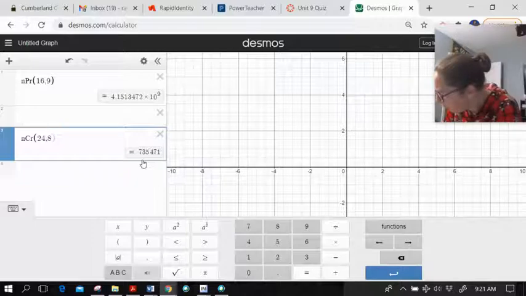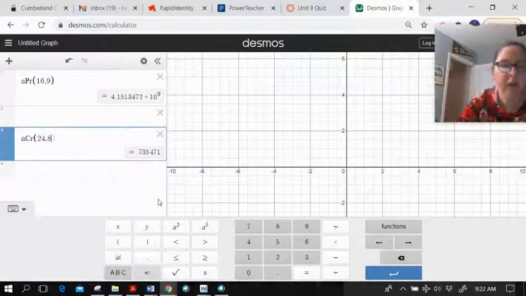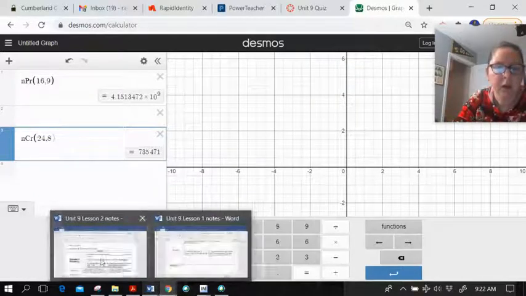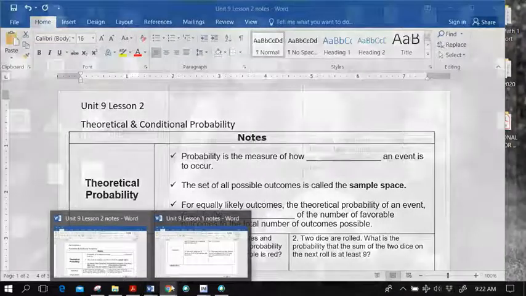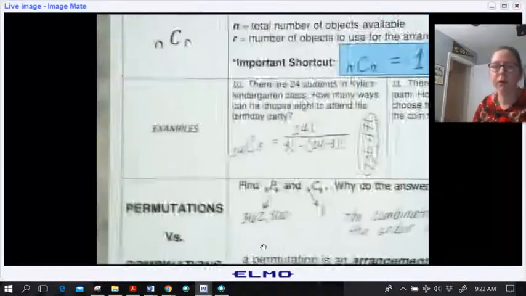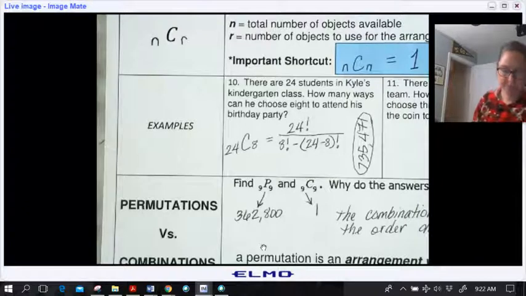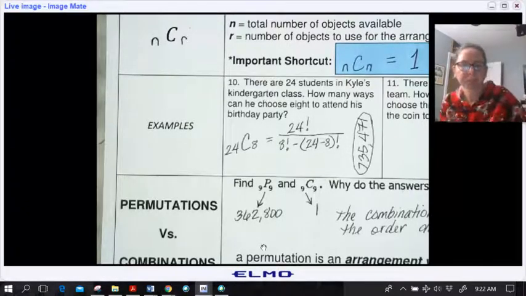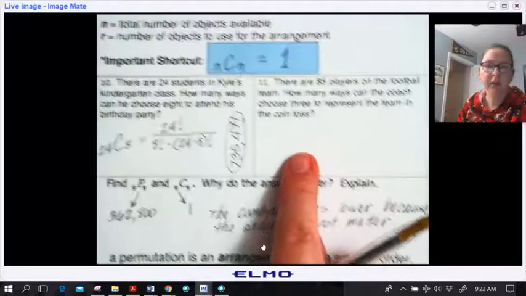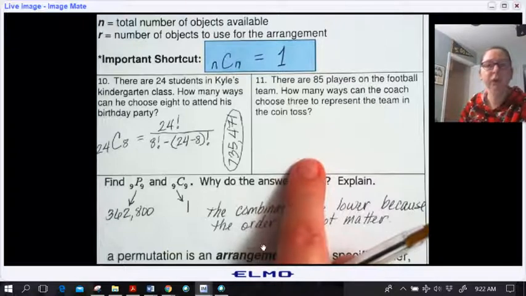So you're not expected to evaluate these by hand or by working it out the long way. I do encourage you to use your technology to help you. Okay. Definitely encourage you to use your technology. All right. Let's give example 11 a try. Why don't you pause the video and see if you can do this one on your own?